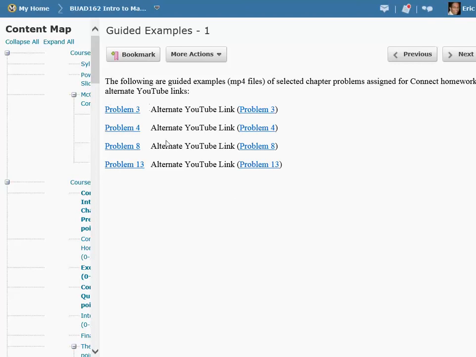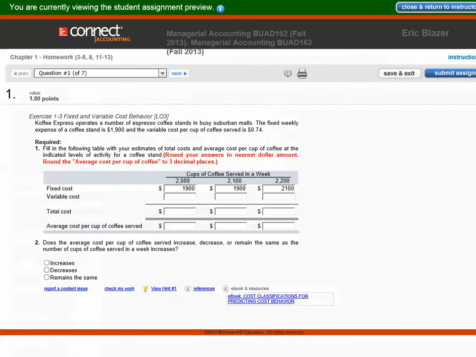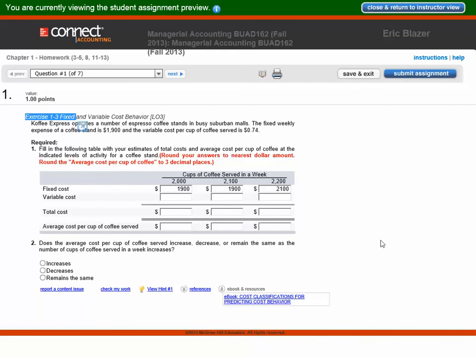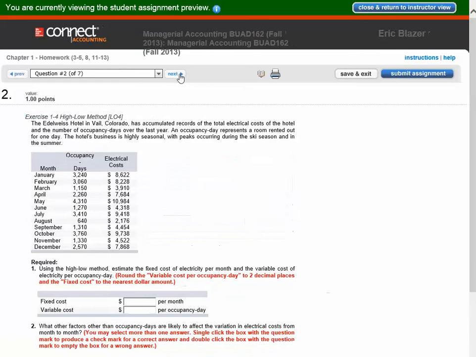So again, the link between my guided examples and the questions in Connect is right here at the chapter, the question titled Exercise 1-3. This would be problem 3 in the guided examples for chapter 1. Once you're satisfied with your answers for a particular question, you can move on to the next question. And once you're satisfied with all of your answers for a particular assignment, you may submit the assignment. Be sure to submit your assignments prior to the scheduled due dates, or you'll be docked 25% per day for late assignments.